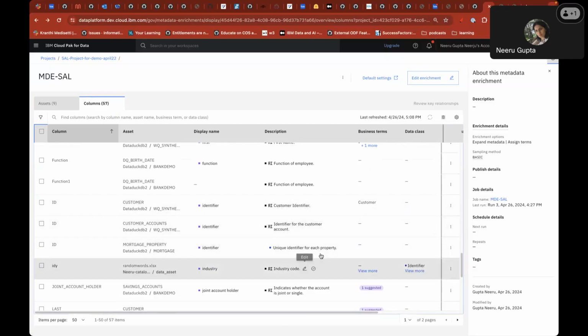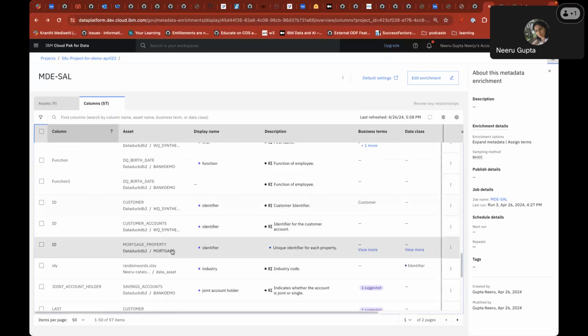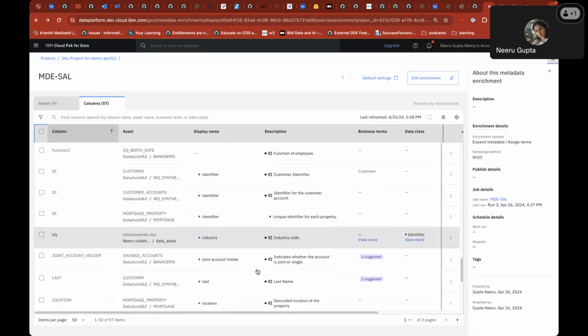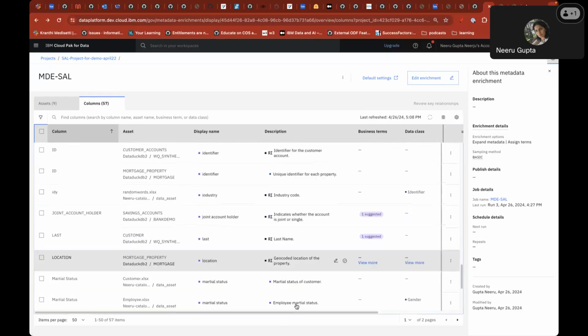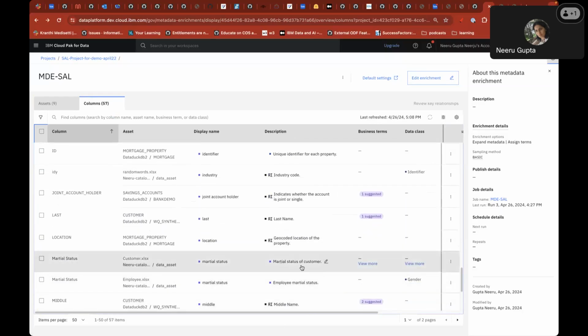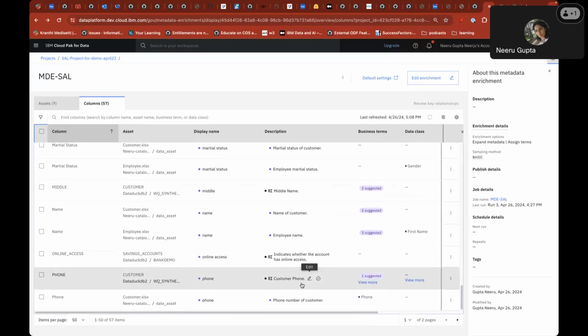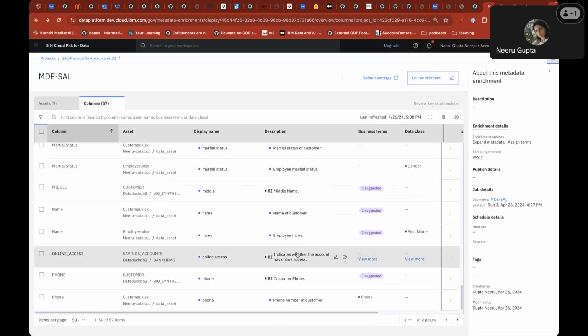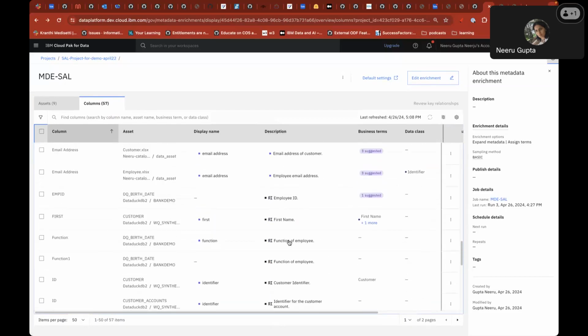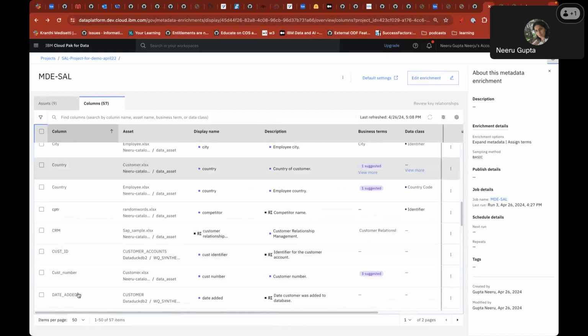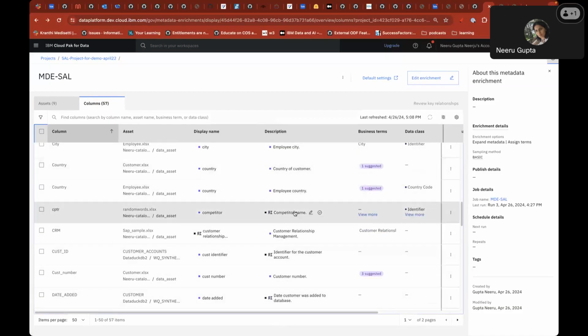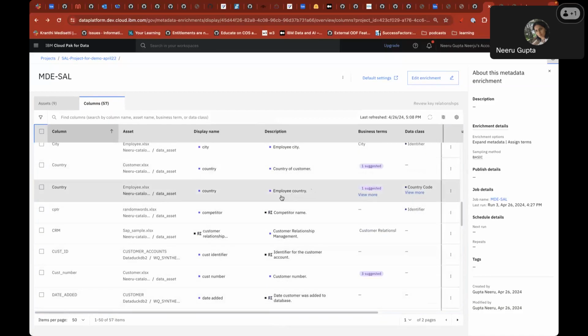So it expands based on the context, and this can then further be used in governance and the assignment of terms, right? Marital status of the customer, its employees' marital status. Those are some of the differences, showing how the model uses an intelligent way to describe these columns, which may not be very obvious otherwise. For example, the countries are now all expanded according to the context.